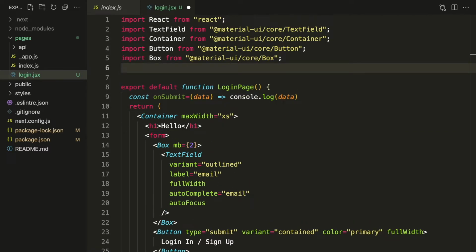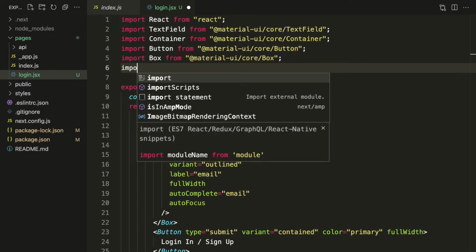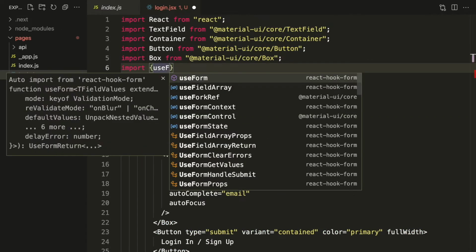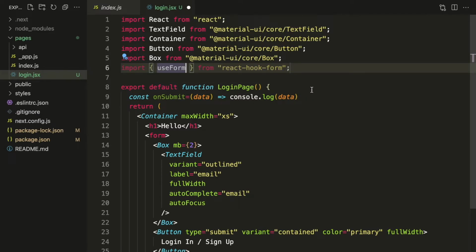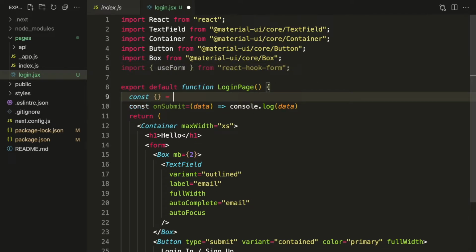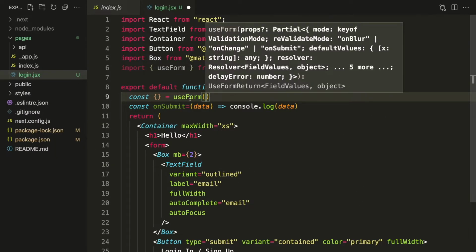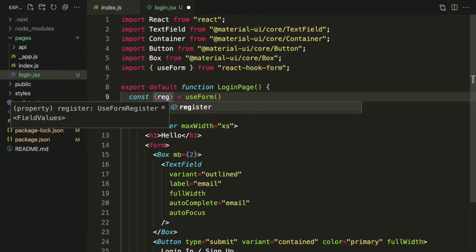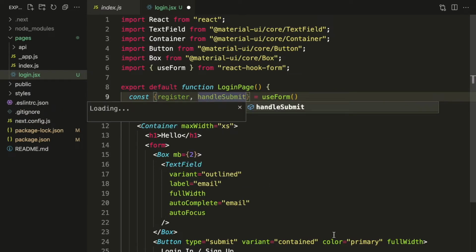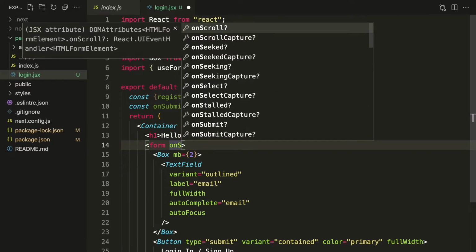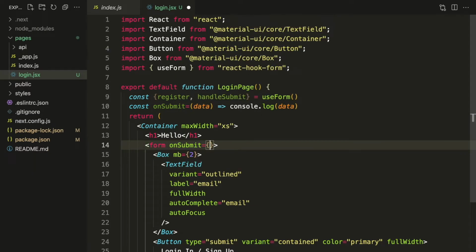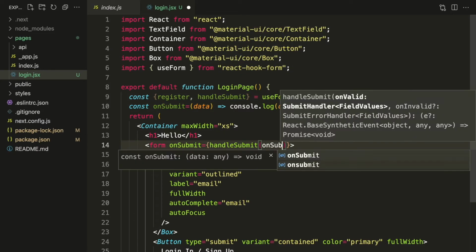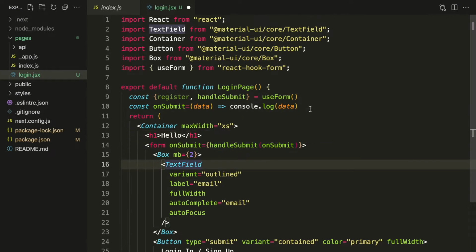And here is where React Hook Form comes in. So I will import useForm. And then I can use this hook in my component to get the register method and handleSubmit. Now into my form component, I can wrap the onSubmit method with handleSubmit. What this handleSubmit method will do, it will handle the form submit and make it easier to use so that I would simply get the data.